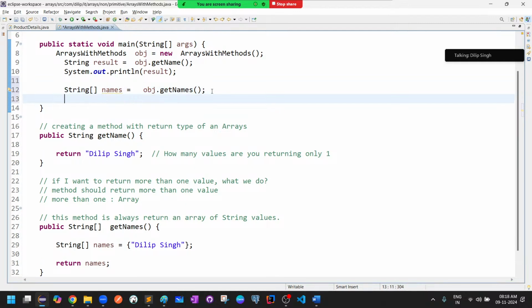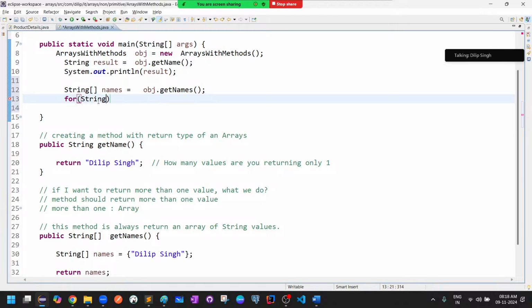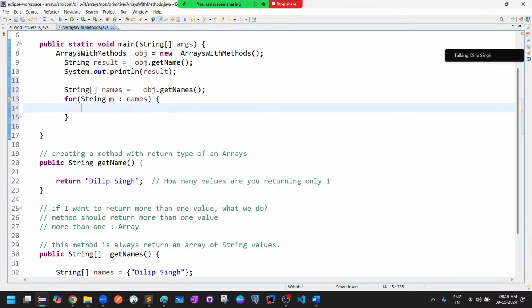I don't know, by this time you should have done it already. If a single value is returned, you receive a single value; if it is an array, you receive an array. So now print it. How to print values in the array? You know the story: for loop, for each loops, all these things. For example, I am writing the for loop here. Why am I taking String in the for each loop? Because names is an array that belongs to the string data type. So I am taking n colon names and then System.out.println of n. So what will happen?